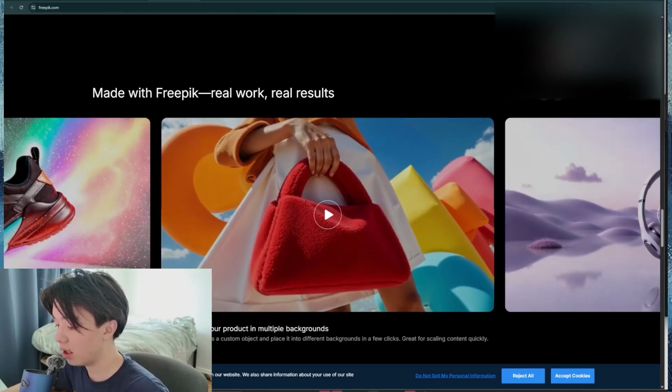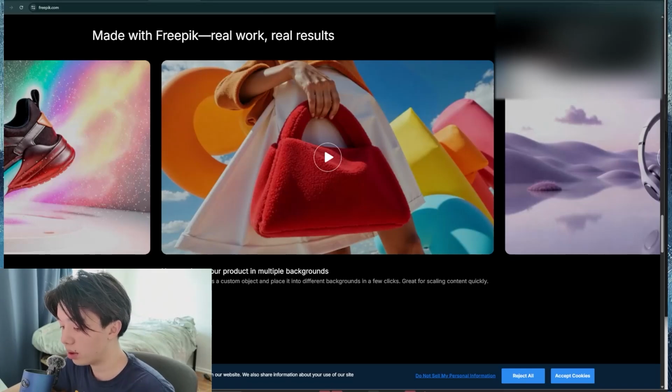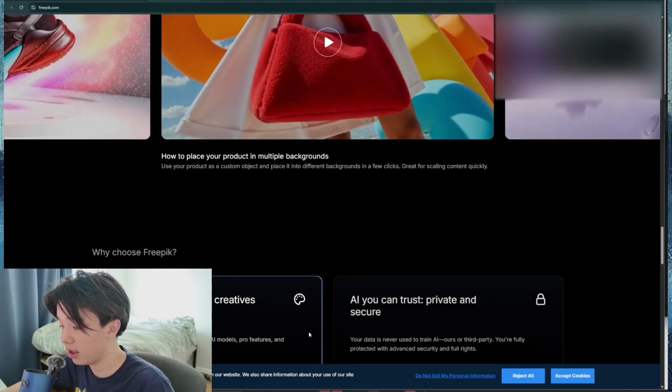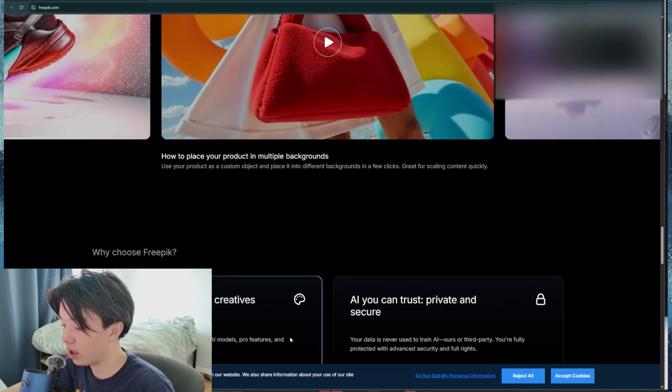And then downloading assets on Freepik works via credits or subscription. You can purchase individual credits for premium downloads, but the more cost-effective route is the unlimited plan at $9.99 per month, and that grants you full access to the entire library and unlimited uses. And the plan also removes ads and grants you commercial use rights right out of the box.